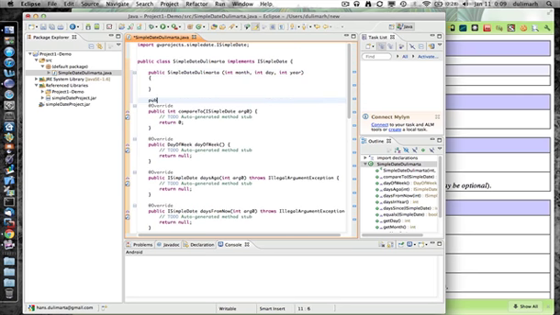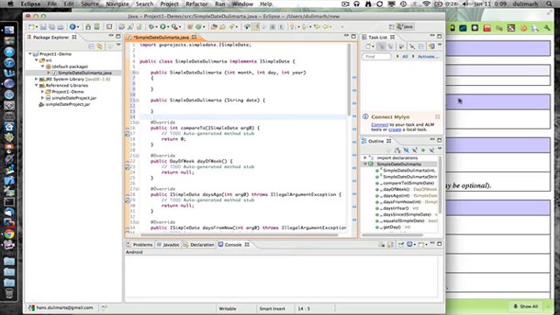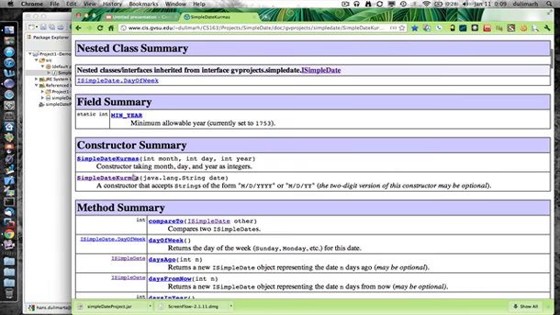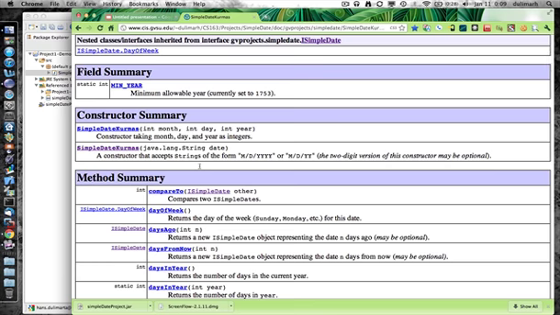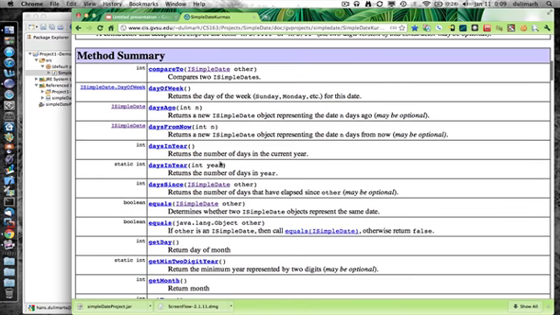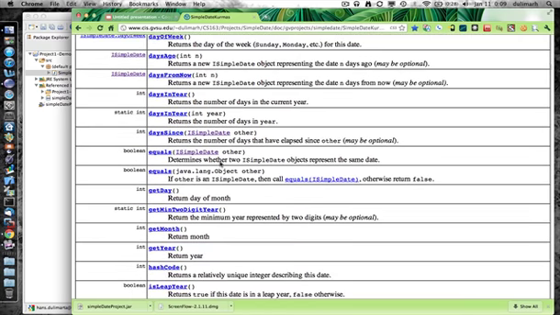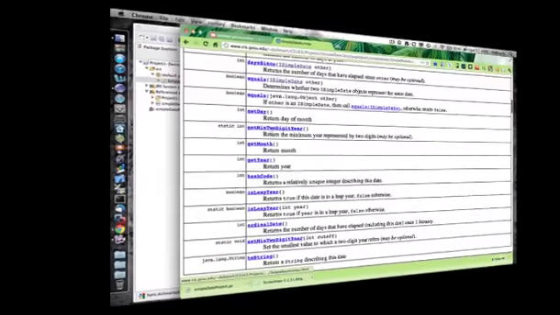The second constructor, simple date, takes a string. Okay, so then the two constructors are in, and the next is to add static methods in simple date. So the first one is here.